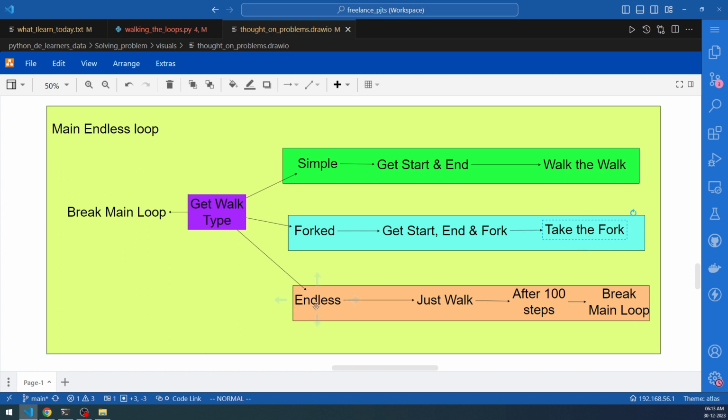And finally, if someone chooses endless walk, we just walk. I mean, there is no objective because it's an endless walk that we are going to take. However, the mission asks and stops after 100 steps. This is just to save us time. We can actually make it endless, and we can break the main loop using the keyboard interrupt inside the Python script. But in this case, we are going to stop after 100 steps and break the main loop itself.